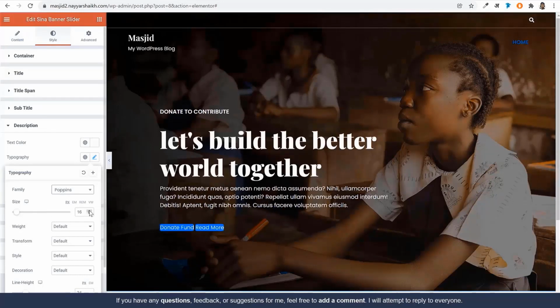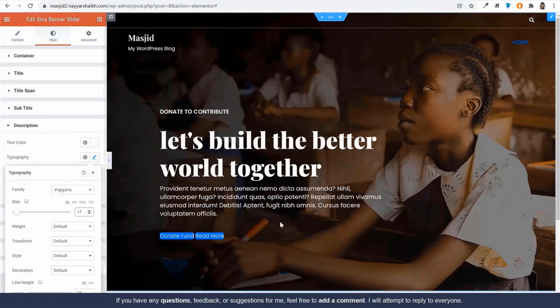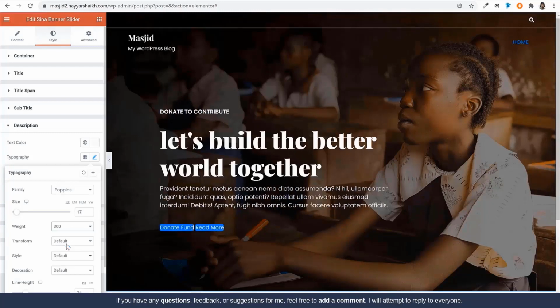Now I just want to increase the size a little bit. Instead of 16, let's make it 17. And I don't want this bolder. I want to make it a little bit lighter. So under weight, we'll select 300. Okay, this is how it should look.